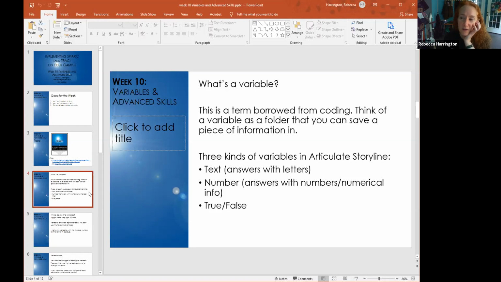There are three kinds of variables that Articulate Storyline lets you have. When you create a variable, you designate which one it's going to be. It could be text, but text could also have numbers, like a password. When you're creating a password, that's a text variable. Everything is stored as is. There are number variables, in which case it is going to read it as a number. So if you put in 10, it really means the value 10, as opposed to my address being house number 10, which is a different kind of placeholder.